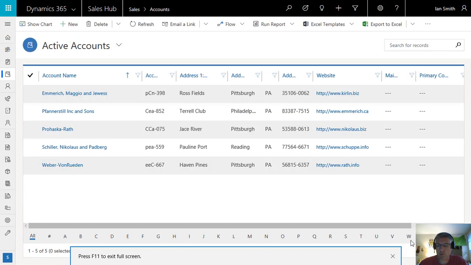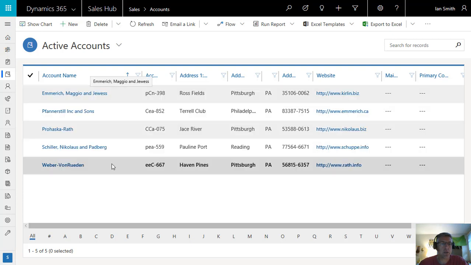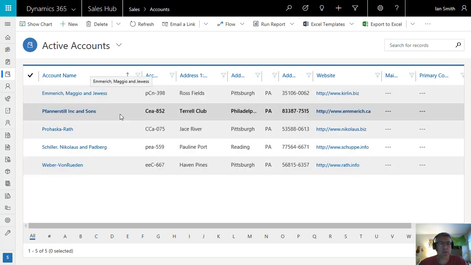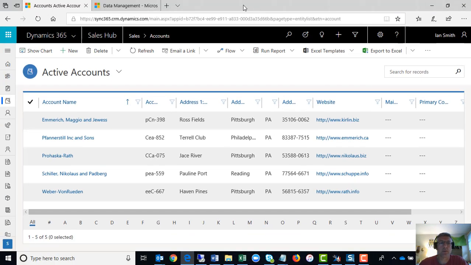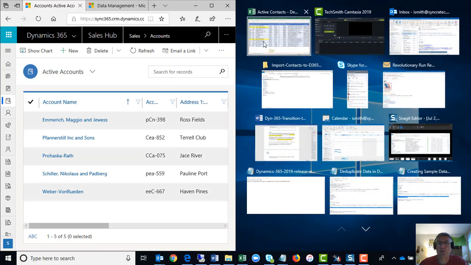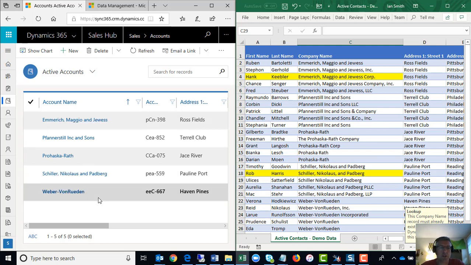data. So these are the existing accounts, and what I want to show is that the source data that we're going to use might have different account names. So I'm going to, let me see if I can drag this over to the side here and show you the data that we're going to be importing. So I have five existing accounts, and I'm going to leave those five accounts.